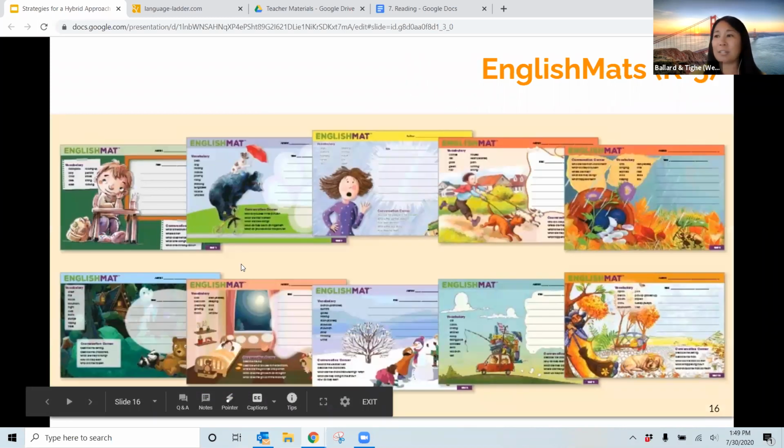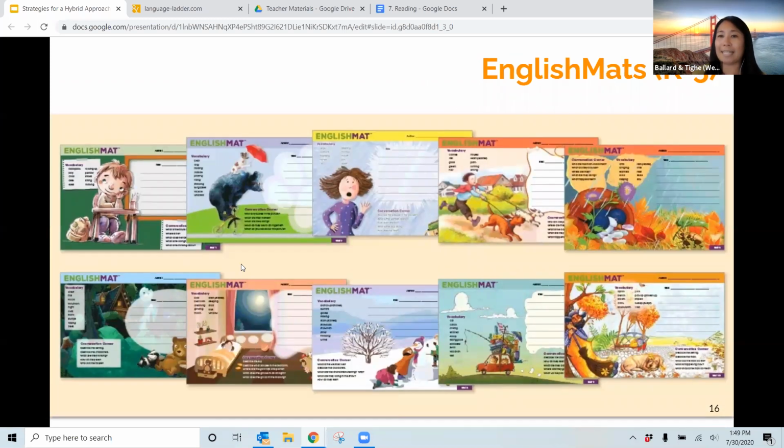We also have English Mats. That's generally for your K to 6 audience. These are great. They're full color. You are able to talk about vocabulary, have a discussion, and then write about it. They are based in tell a story or talk about a character, things like that. So you really want to have students interacting with vocabulary, talk about it first to then write. So speak to write.